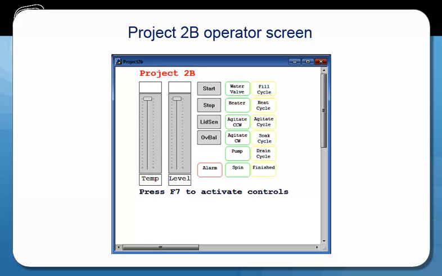Use the Project 2B operating screen to test your program. The two sliders are to simulate the temperature and level sensors, so we will manually slide these up and down. The green lights are the solenoids for the machine functions. The yellow lights are the indicators to show which cycle the machine is in.